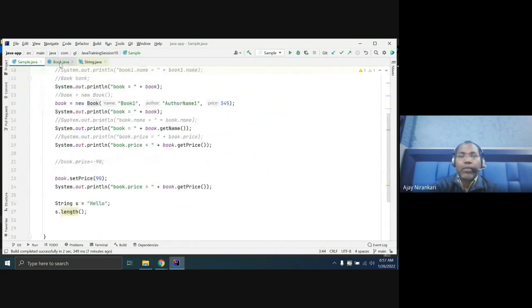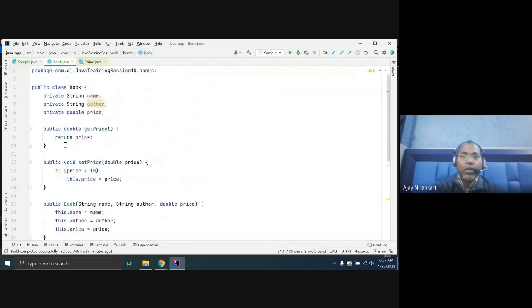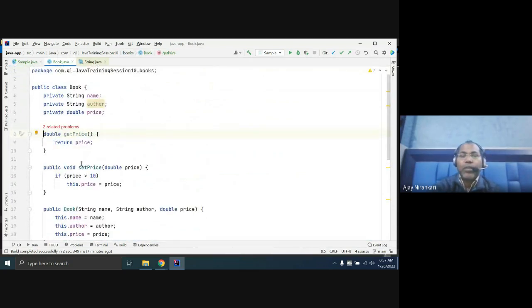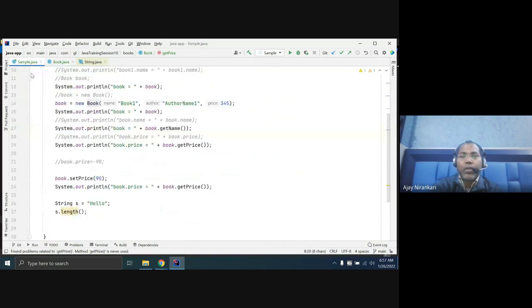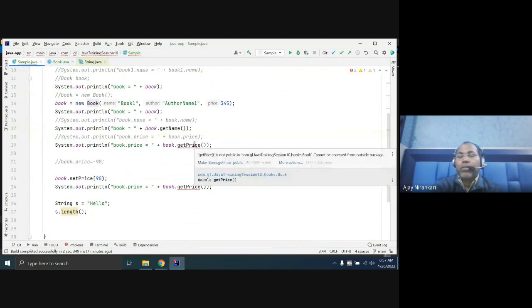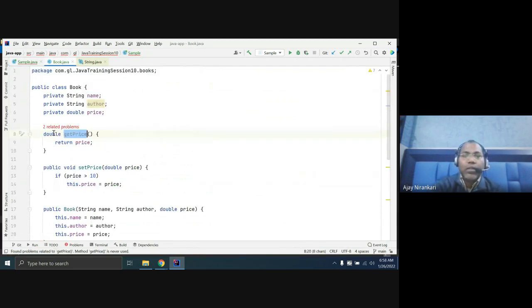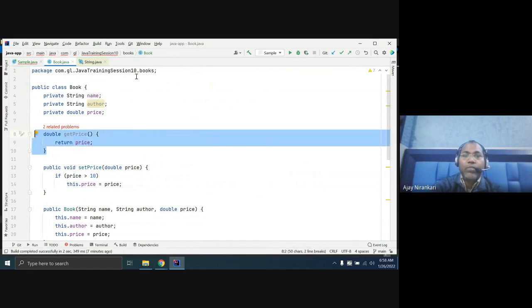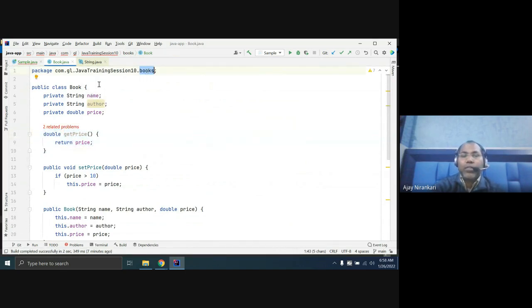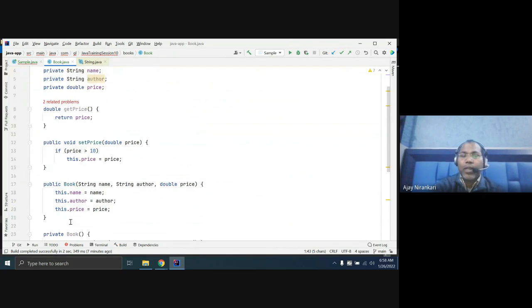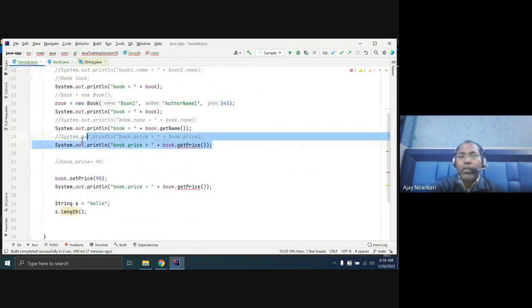As an example, in this case you have not mentioned public here, and I mentioned this method, so you cannot access it here because it has default access. Default means this method is only available inside this package, the books package. If the books package has another class, it can access it, but outside the package you cannot access it.